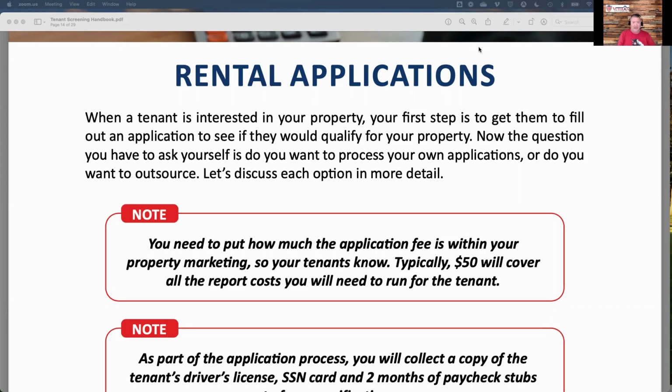Well, those cost money. So rather than you, the landlord, losing money on every application that gets submitted, it's only fair that the person filling out the application actually pays for that background check. And that's what the application fee is really for. Now, you can make the application fee just what you need to cover your expenses on the reports, which would depend upon what service you're using to generate those reports.